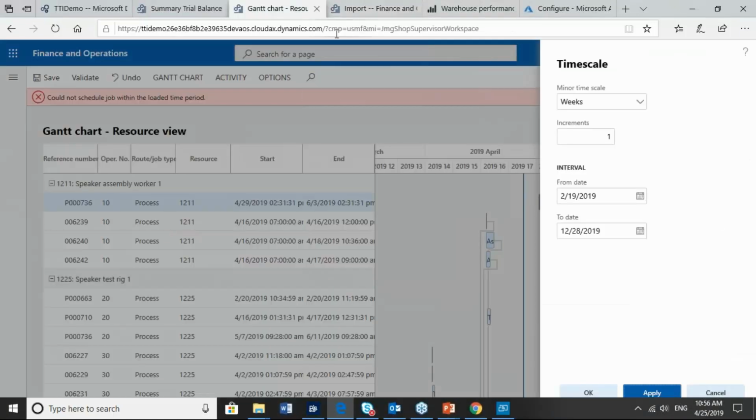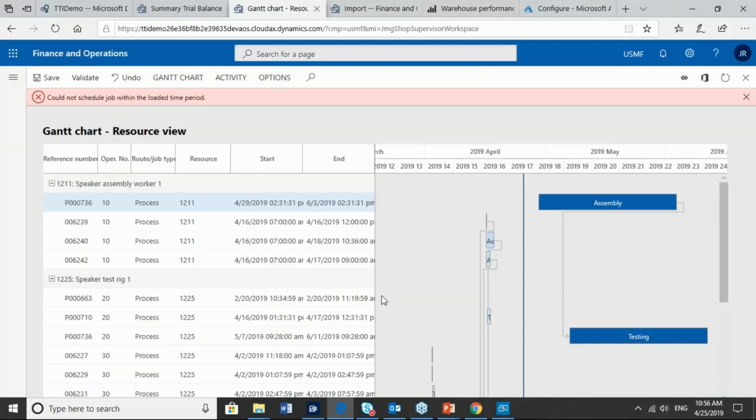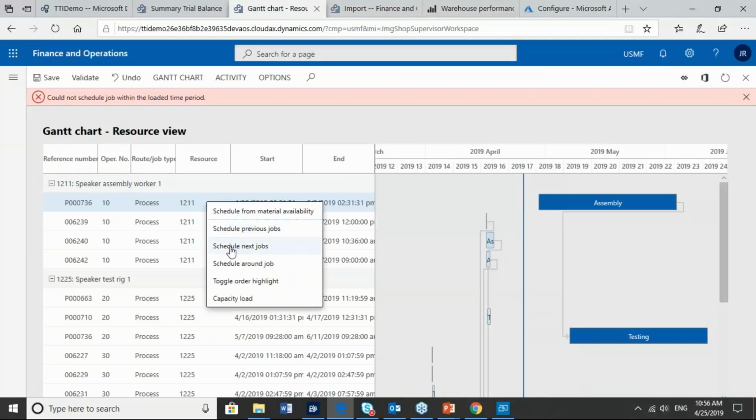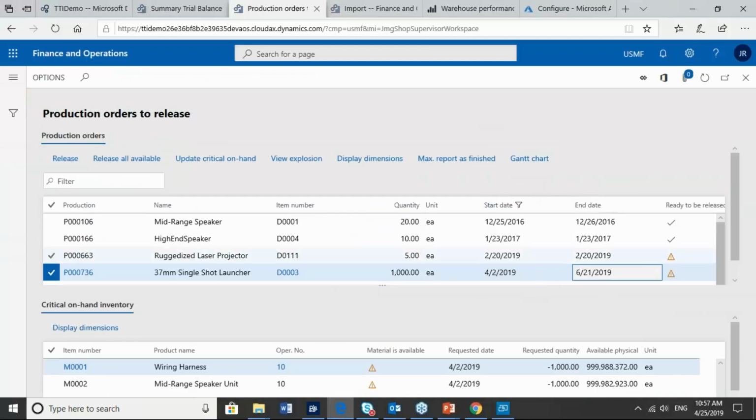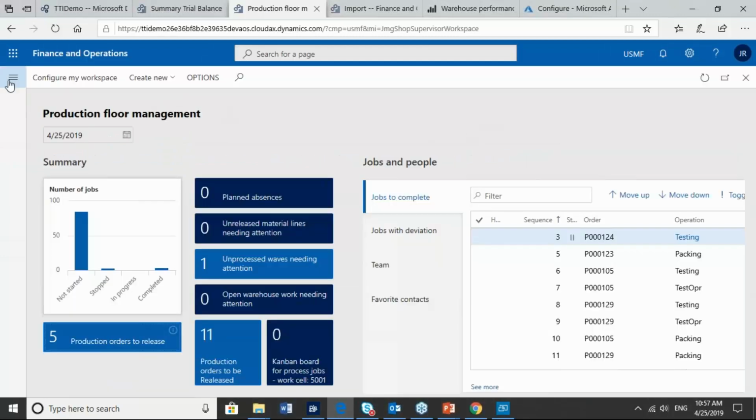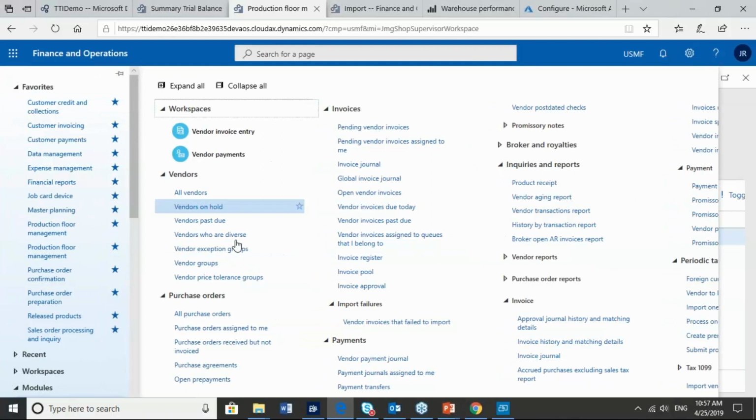Let's just wait for it. Okay, apply, okay. And now I will do this. Next jobs. This one also moved. And now I can save it. And now I know when I can release this production order. Great insight for the manufacturing side. Manufacturing process.